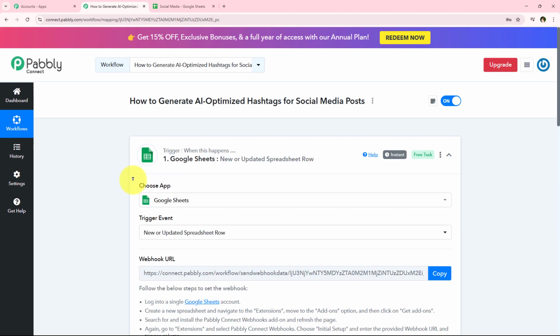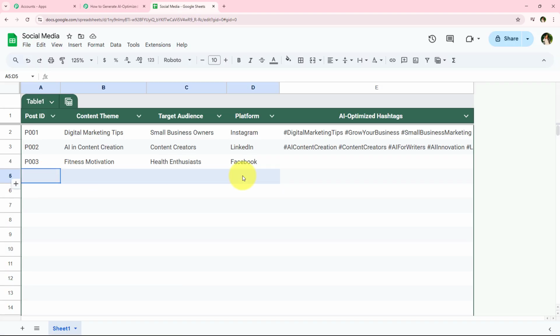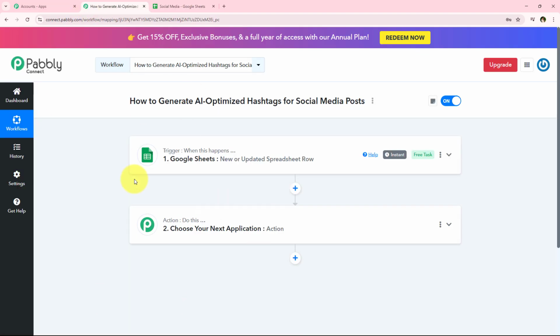So yes, with this we have successfully completed our trigger step, and now what will happen is that as soon as we add the details right over here in our Google Sheet of every new post, automatically this workflow is going to get triggered, and Pabbly is going to capture the response for the same.